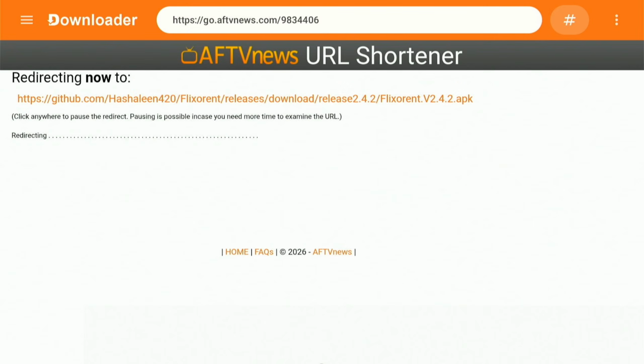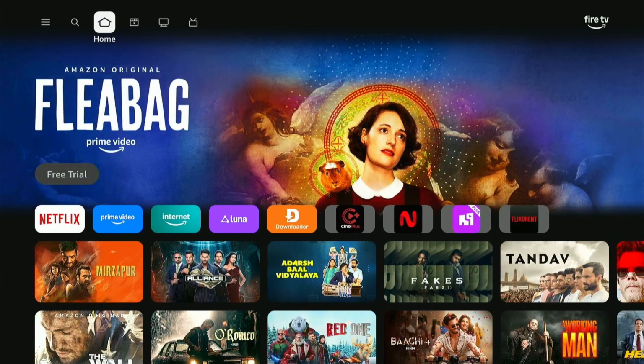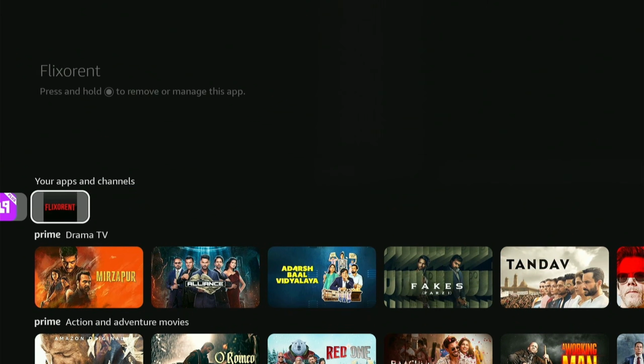Now, let's take a look at Flixorent. Go back to the home screen and scroll down to the bottom of the list. You'll find Flixorent there. Now, I won't be opening the app fully in this video due to YouTube policies and to avoid any potential strikes. However, I can give you an overview of its interface and features. The updated Flixorent version offers a clean and modern interface with a simple layout that's easy to navigate. The available content is organized into different sections, making it easier to browse and discover new titles. The updated version is designed for larger screens, and navigation works smoothly with the Fire Stick remote.